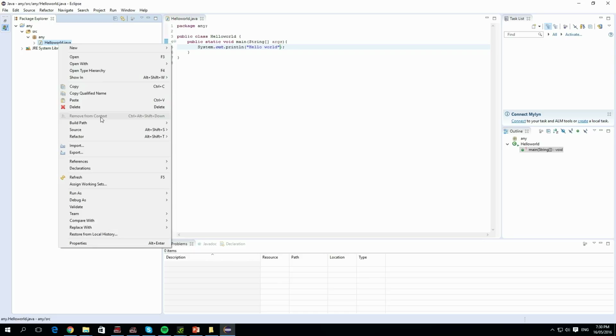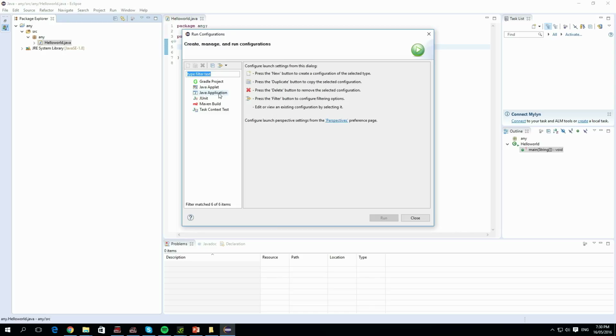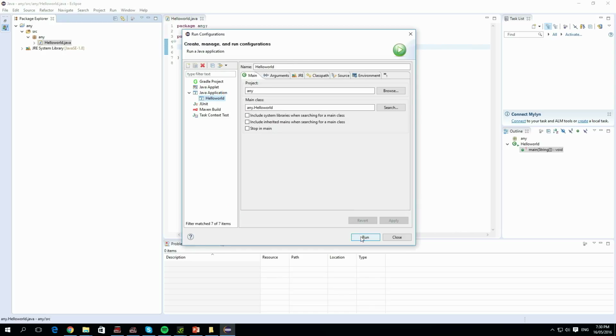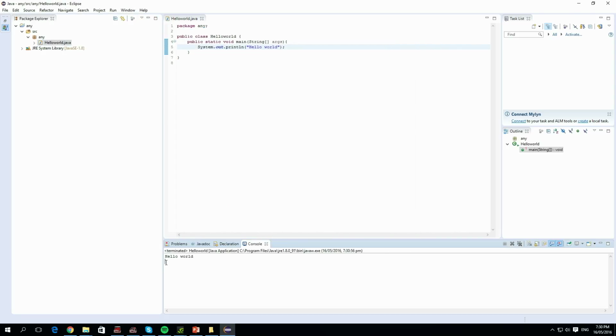Now when you first run a program in Java, it won't have any default run settings, so this probably won't be there. You'll just click Run Configurations, Java Application, and then Run, and it should print out Hello World.